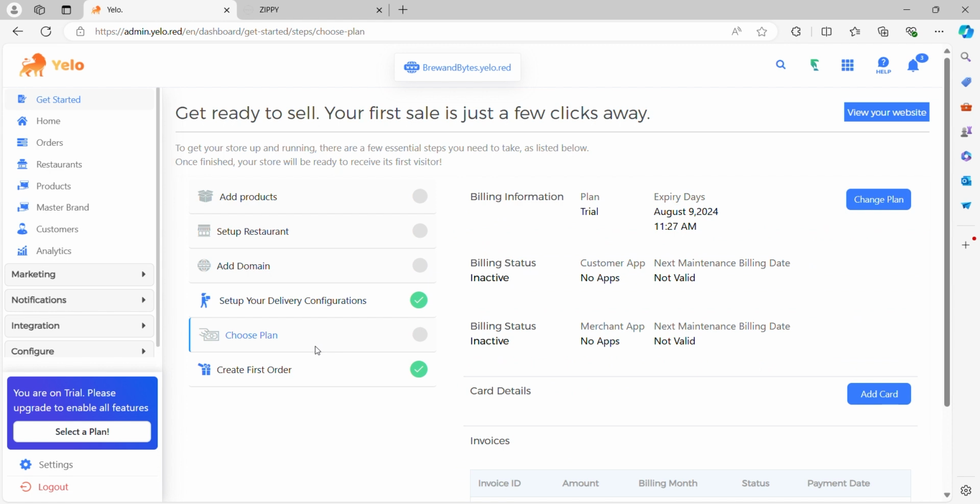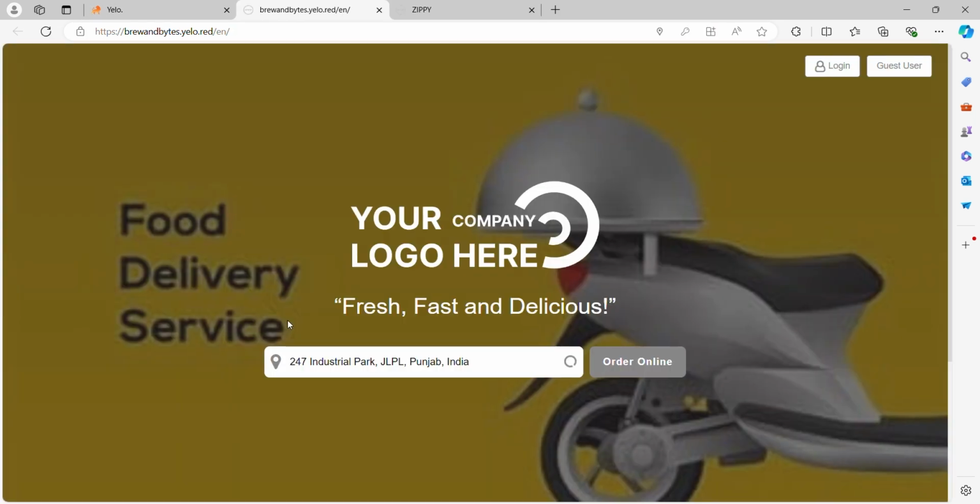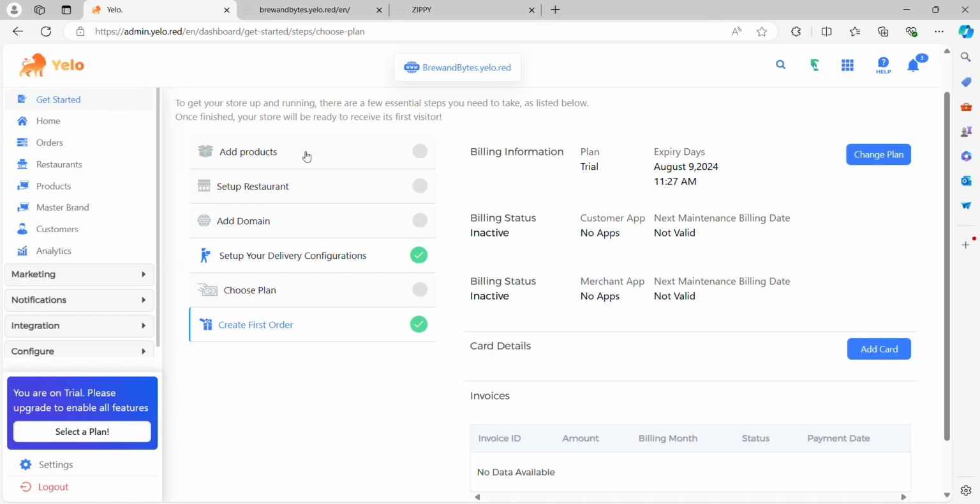Choose plan. So this is just for choosing the plan that you are currently on or you wish to change into, and create first order. So it just directs you to the Yelo again.